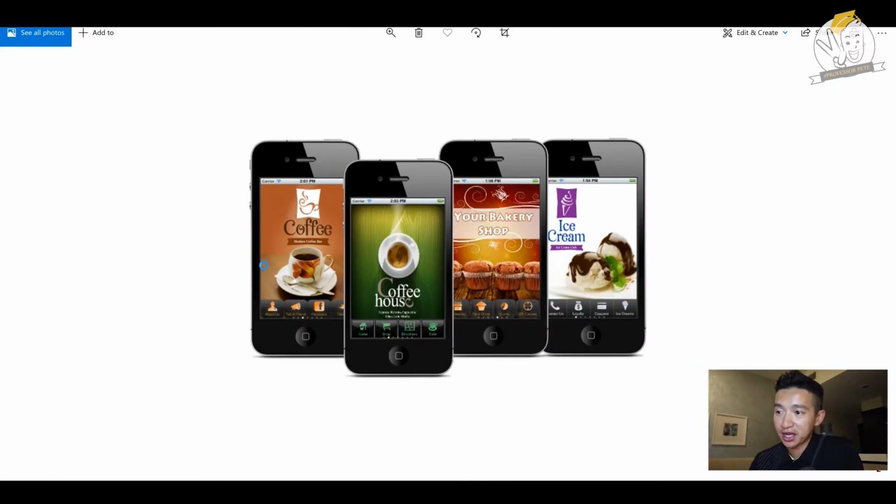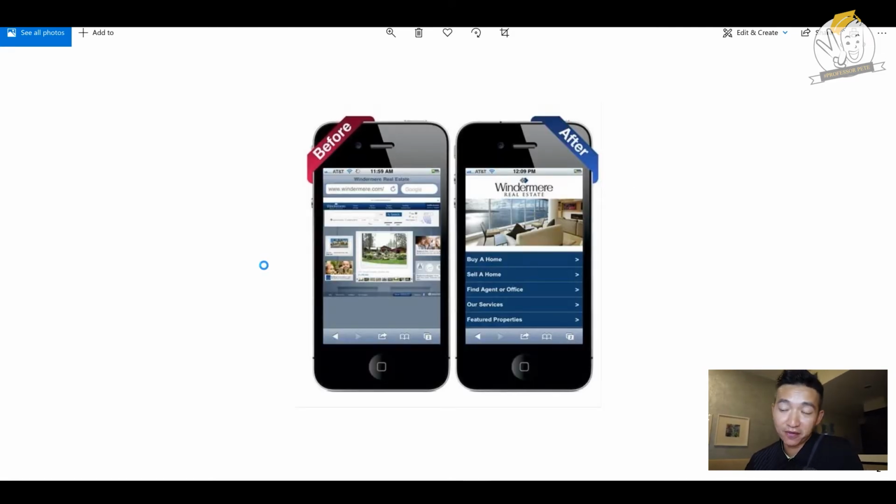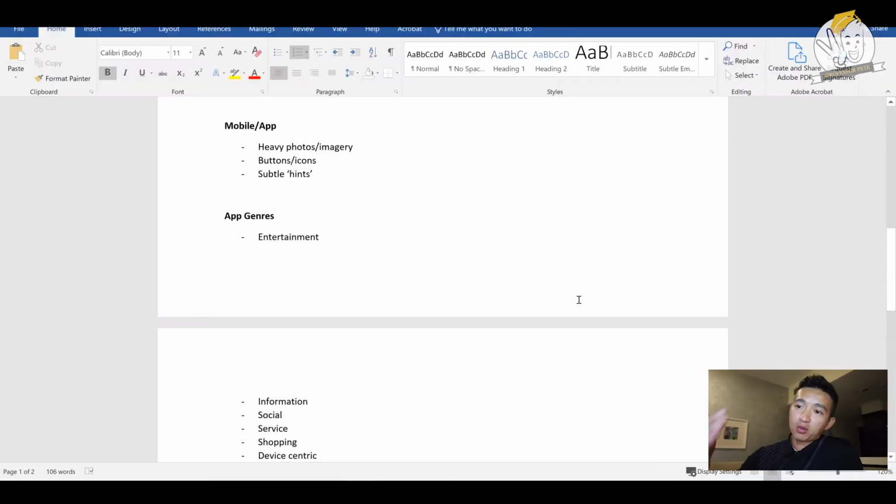Same with this, another design. A lot more buttons and a lot more pictures. Here we go again. On the phone, you can't look at a website. As you can see, there's just too much stuff and the buttons are too small. And then we see the phone version. Under the mobile app, you can see there's heavy photos and images. There's buttons, icons, and then there's subtle hints, which I'll introduce this week, and next week we'll go more in depth with it.